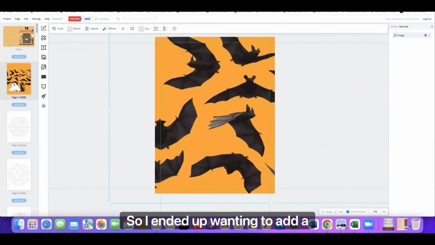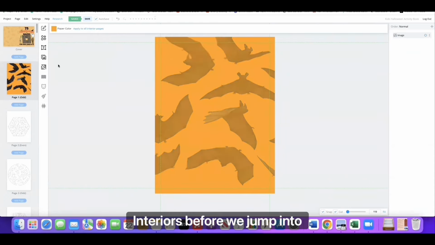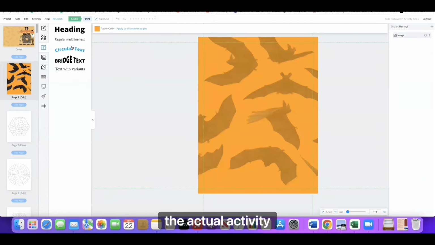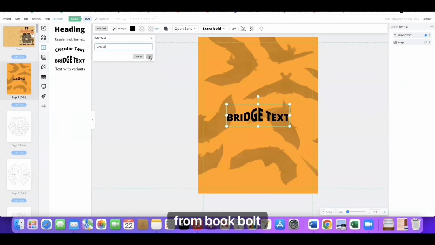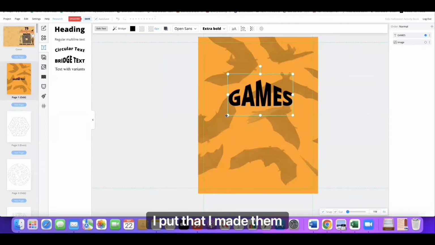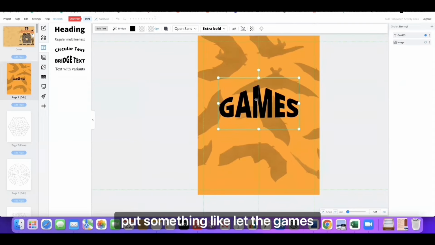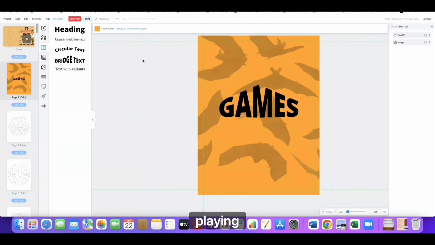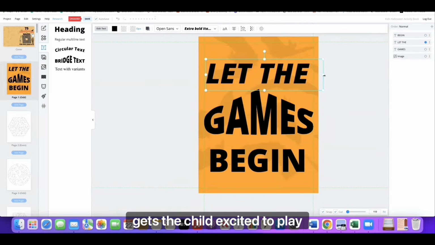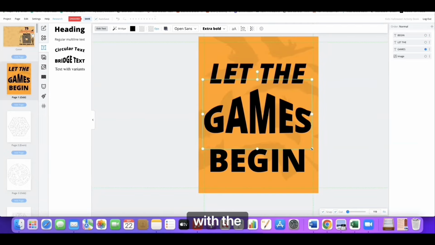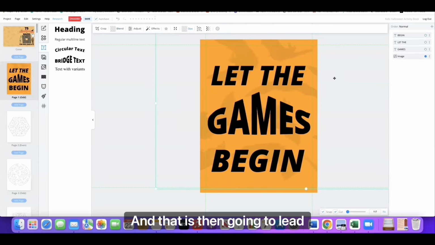So I ended up wanting to add a beginning page after the interiors before we jump into the actual activity books, just to be fun. So I put these bats, which I got from Book Bolt Images. I made them transparent, and then I wanted to put something like "Let the games begin" or "Let's start playing," something fun and cute that gets the child excited to play with the mazes. So that's what I ended up doing, and that is then going to lead to the first maze.